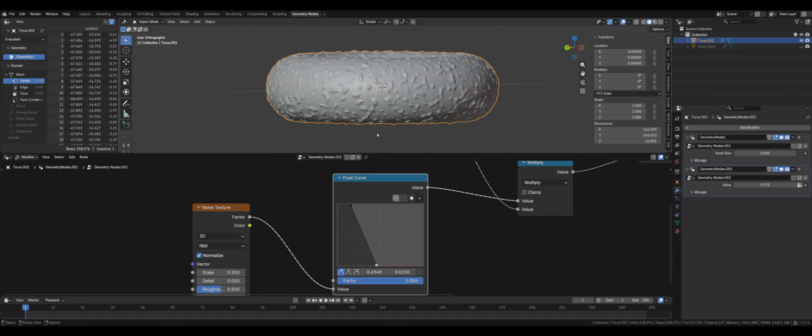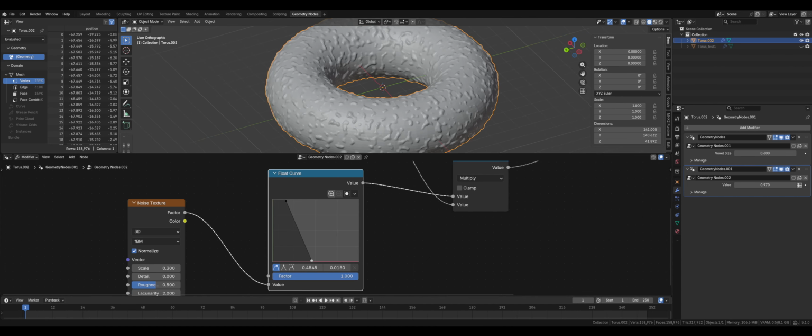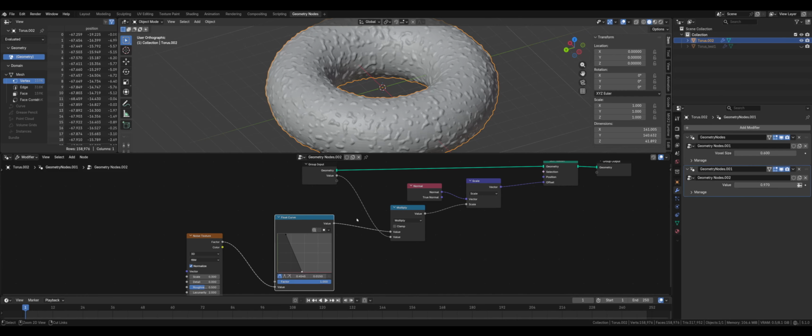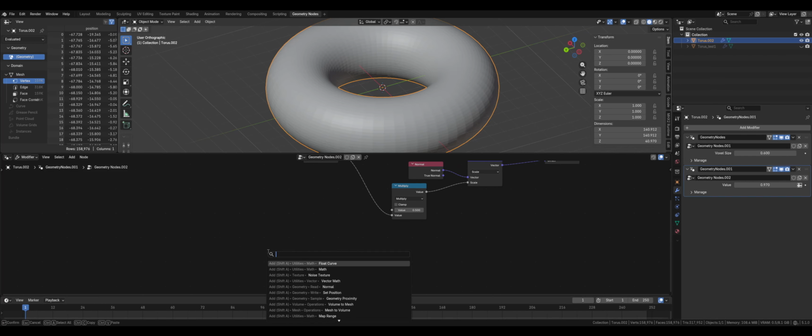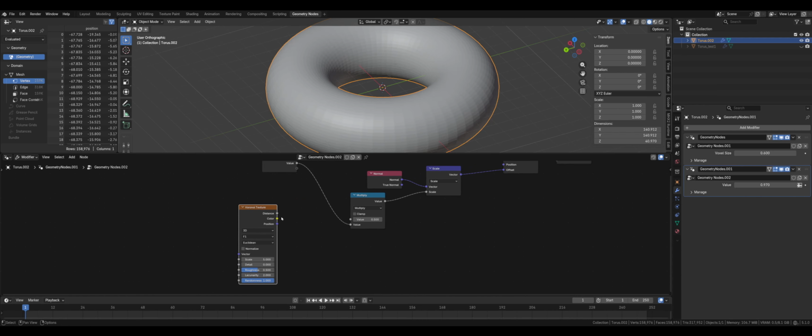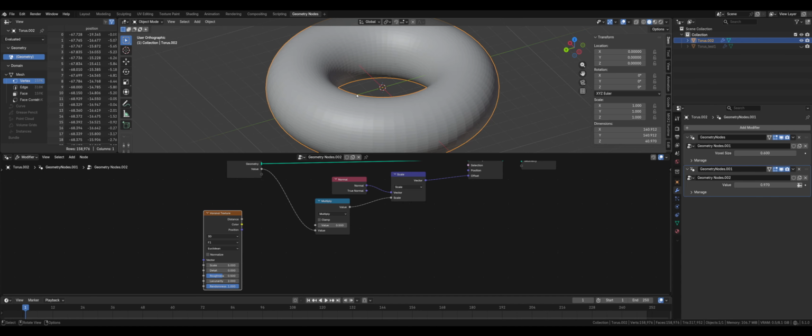You can make bumps like that. See? So the noise texture is the most basic node, but the other basic node that you probably want to use is the Voronoi texture. What this does is it distributes a series of points over the surface, over the volume, and you can then do various things with that information.